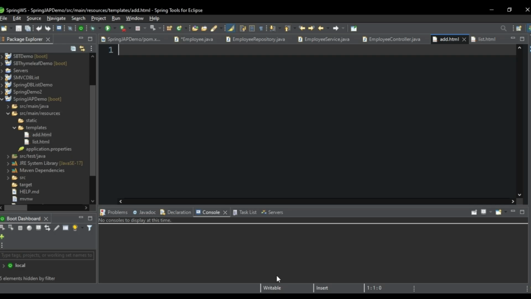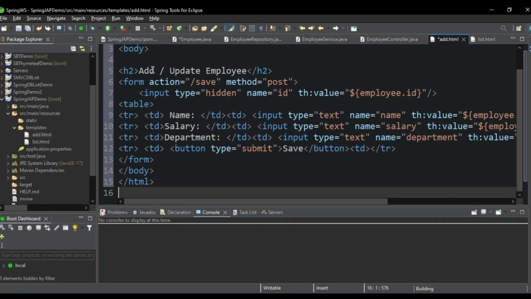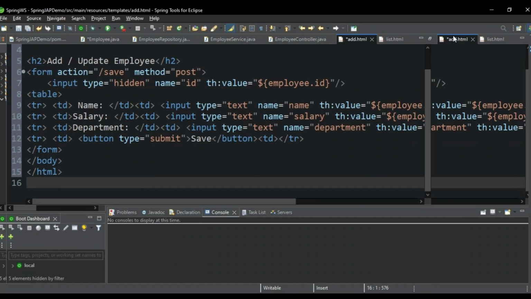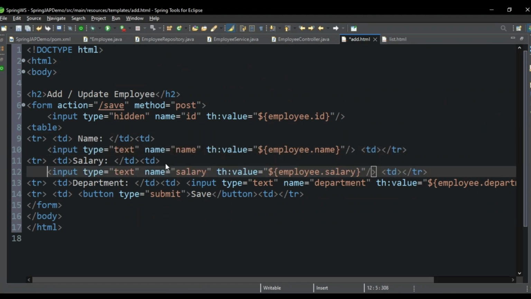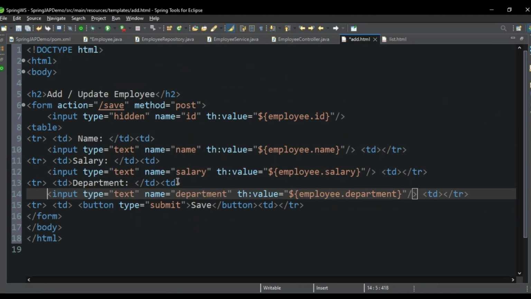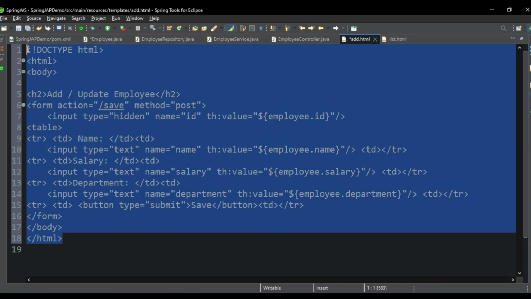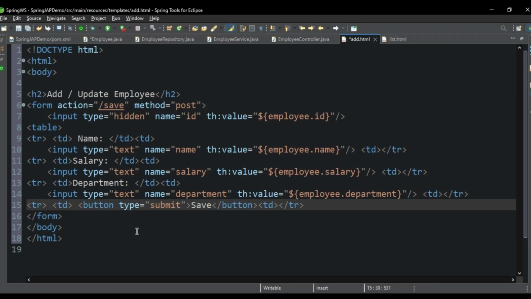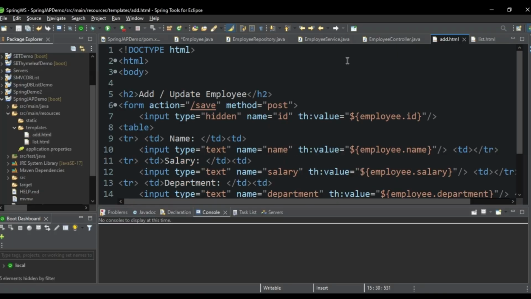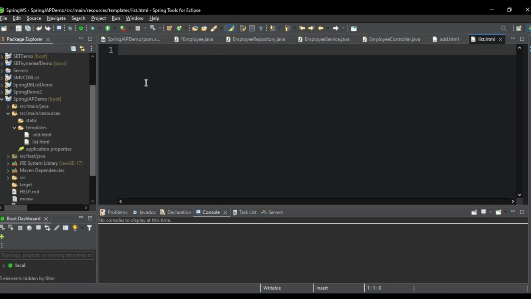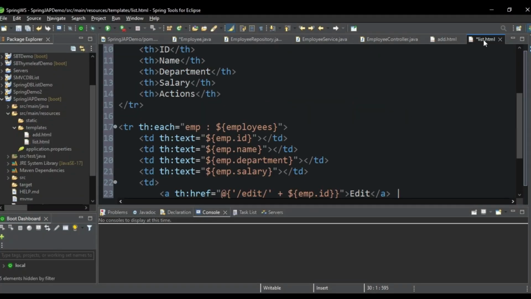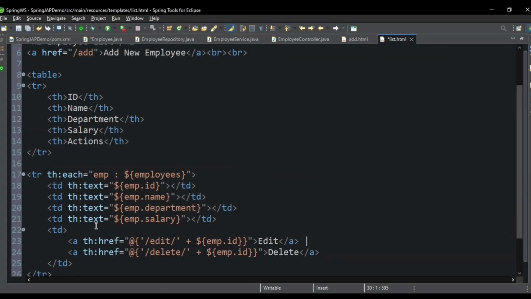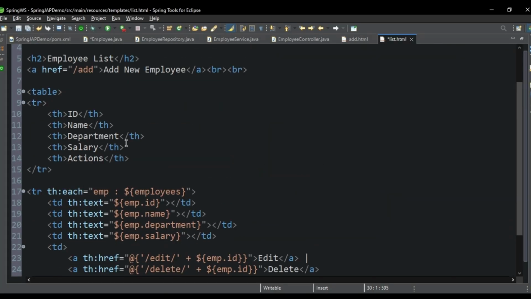For add.html, I am going to add the code. This is the code for adding the employee. Okay, save the file, and I am going to add the code for list.html. This is the code for list.html.